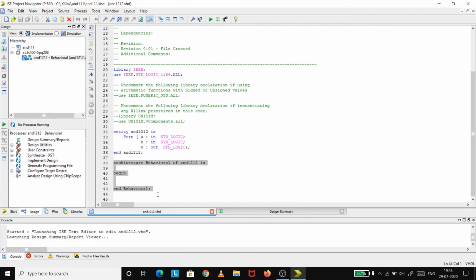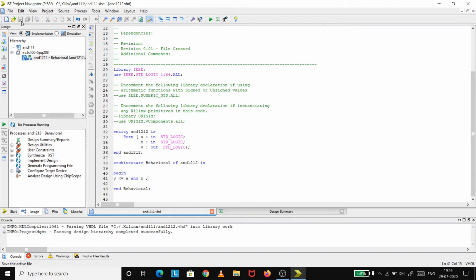Now we are going for AND gate, which is combinational circuitry, and we will complete this code using data flow modeling style. So I will just write one concurrent statement to complete the VHDL code. So Y will be assigned the value of A and B semicolon. So that's it. Now I have to save this code.